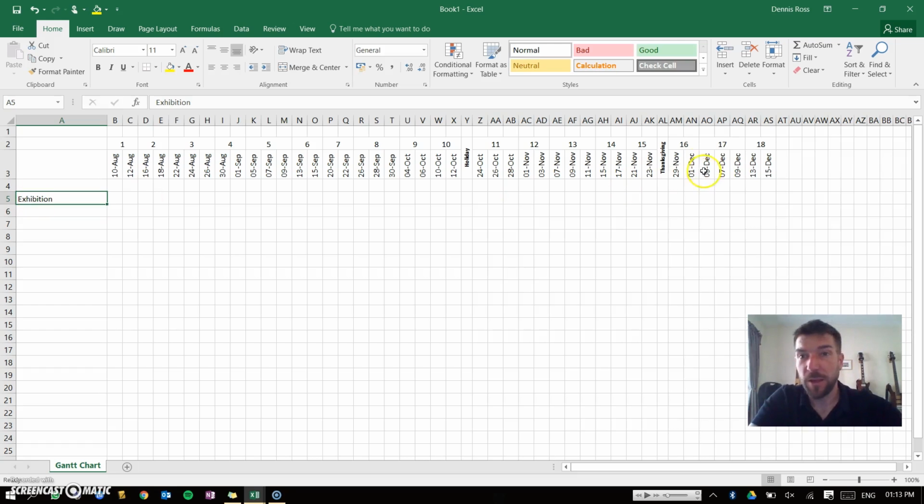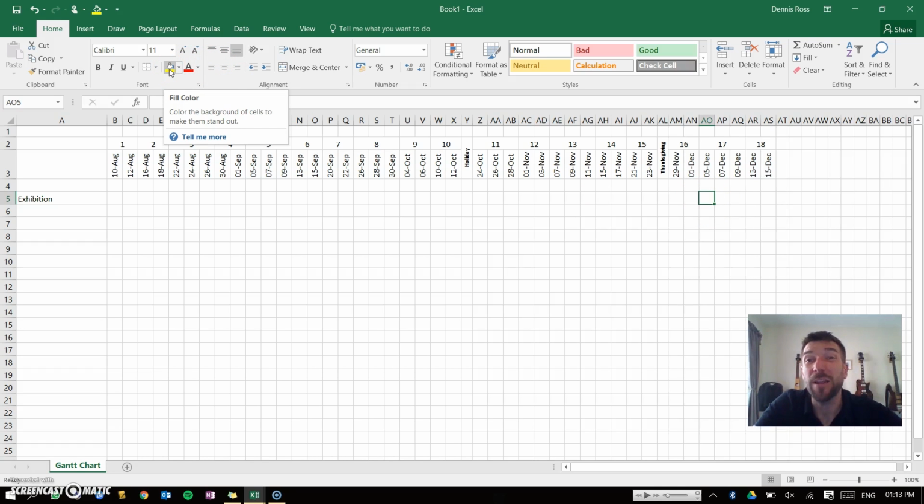The exhibition is going to take place over here on the 5th of December. So I want to indicate that that time is an important time. So I'm going to use a yellow fill for that. And I'm going to give it a thick outside border. So that's what we call a milestone date, because that is one specific point in time.